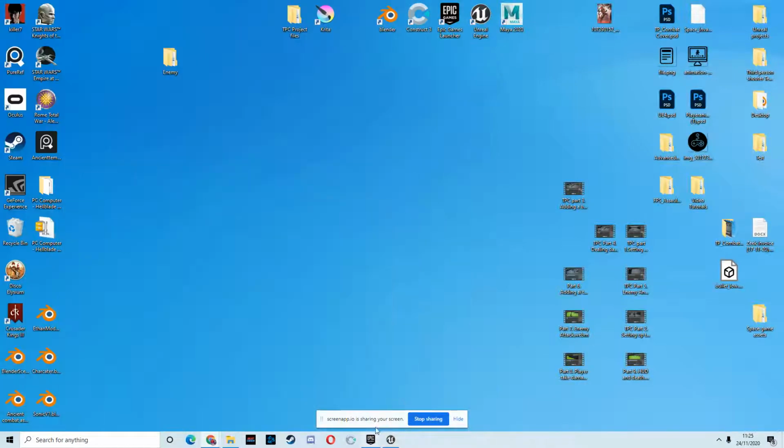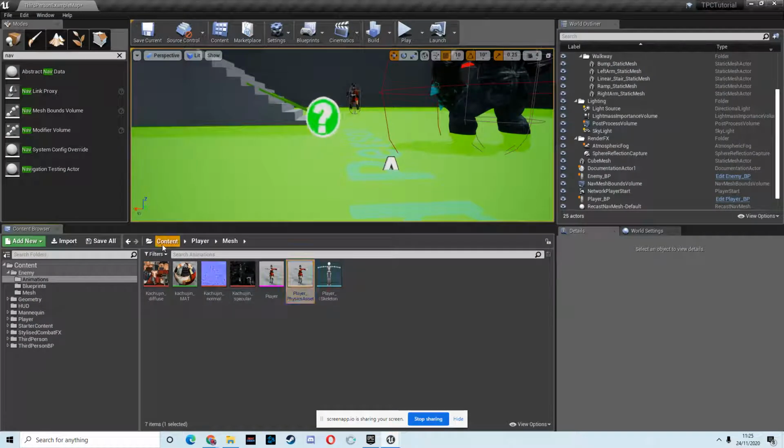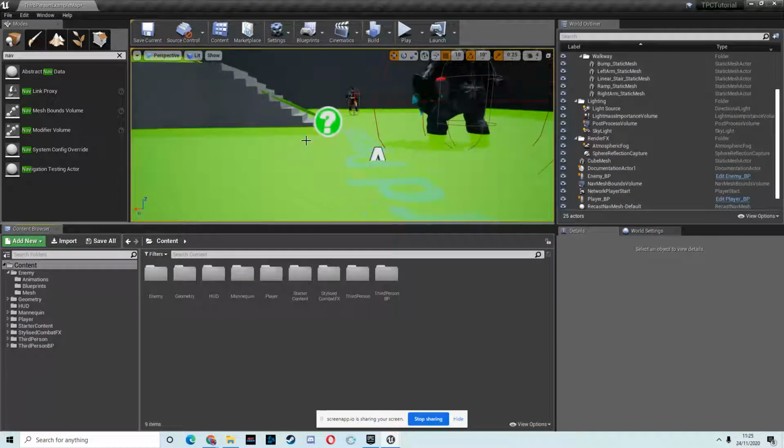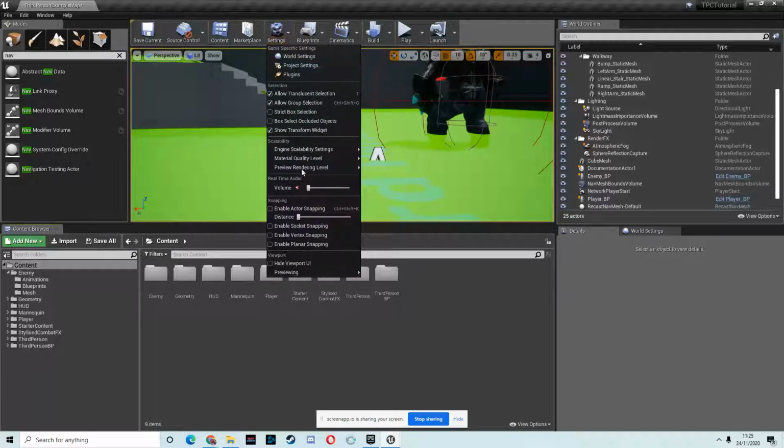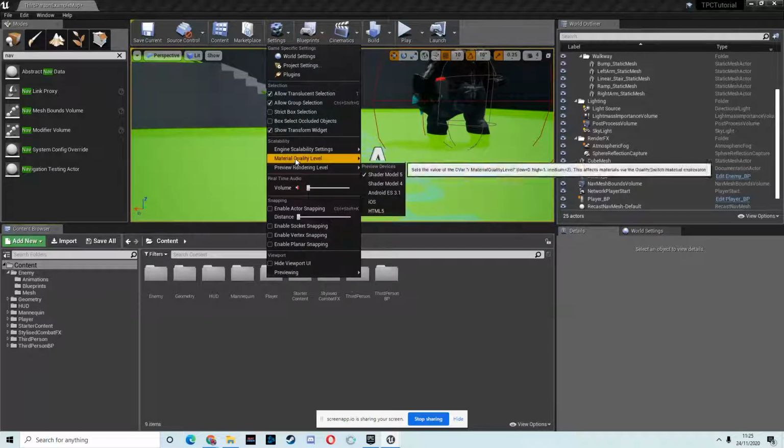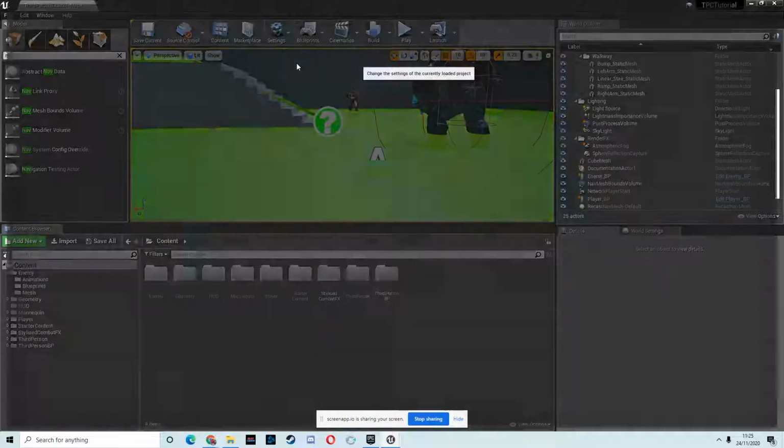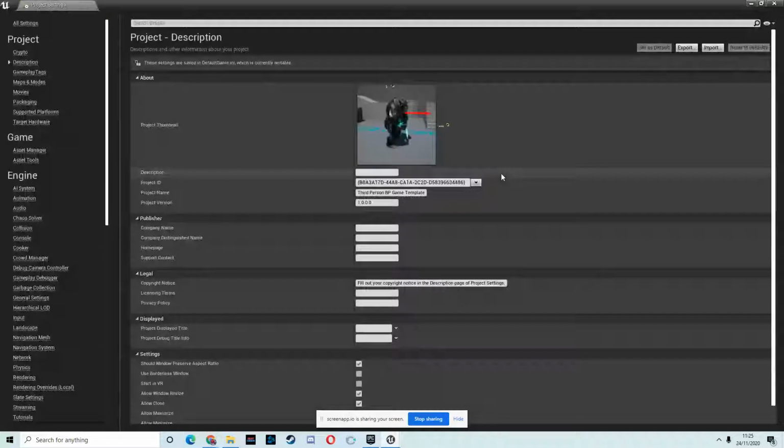Okay, so part 9, we're going to be looking at blocking. All right, so we need to set up a key binding for that. So we'll go to settings, we'll go to project settings, open that up. So the idea is we're going to press right mouse button and we are going to be blocking. If we are blocking, we can't be hit, but we can only block for a certain amount of time, something like that.